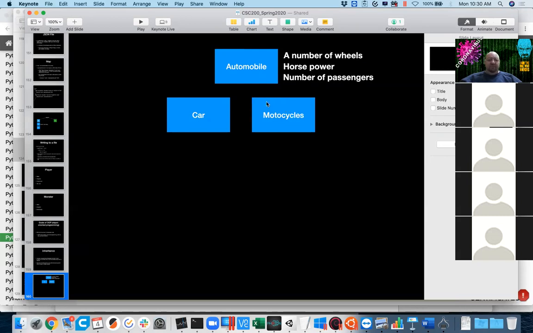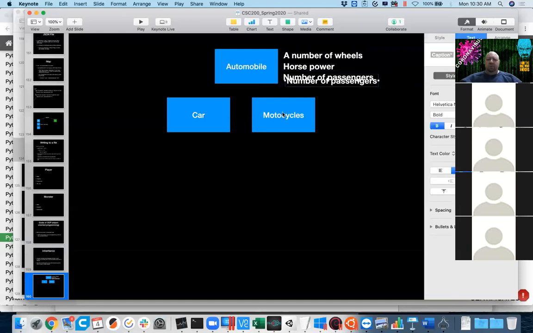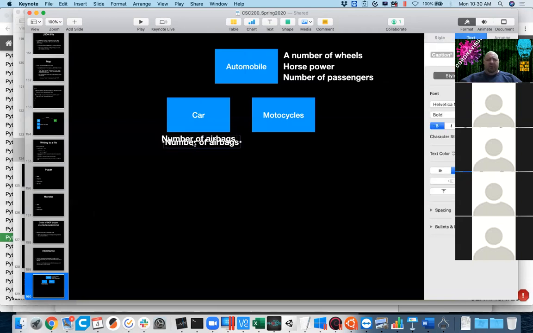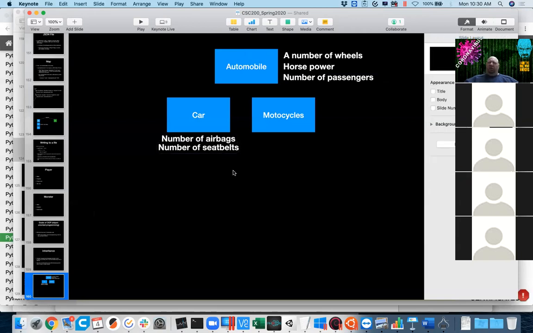has a number of airbags. And maybe a car also has a number of seatbelts. I'm not sure if a motorcycle has seatbelts or airbags. I think in general the answer is no, but for this example, let's pretend like the answer is no.